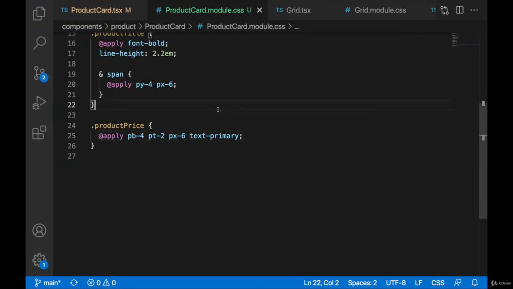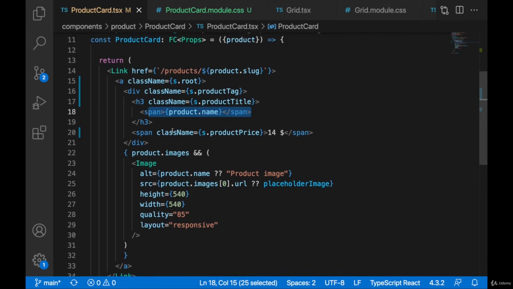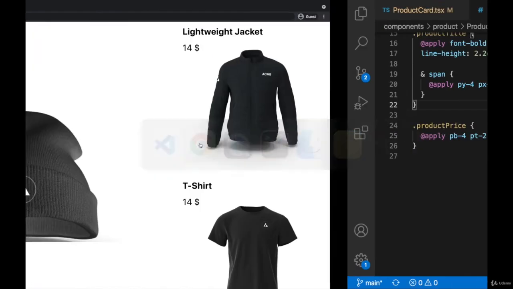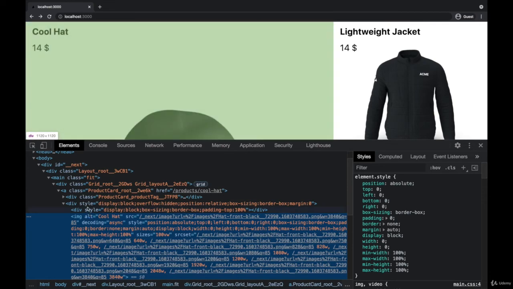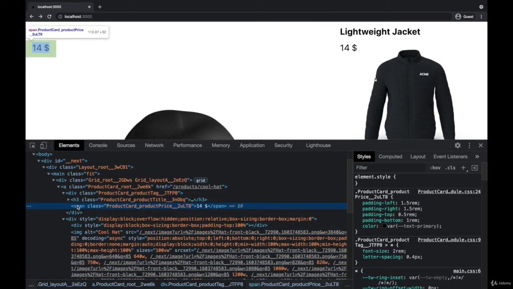Okay, and the product price is not even applied. All right, let me see the product card here, product price. Let me inspect the element. Why is this not applied as a text primary? Okay, I'll inspect the element here. Okay, so here, 14. Ah, no, product text primary is a black color.